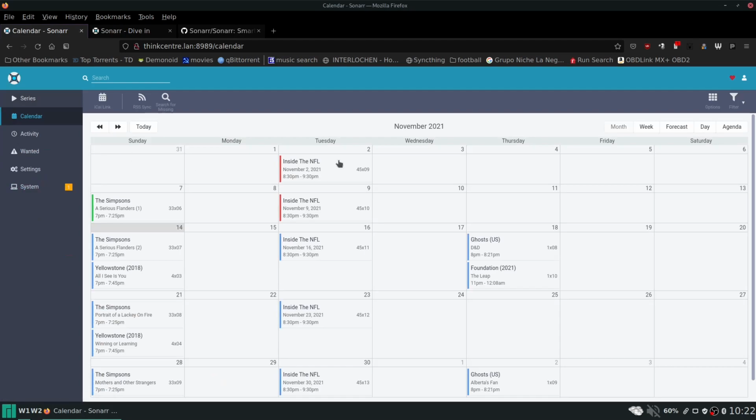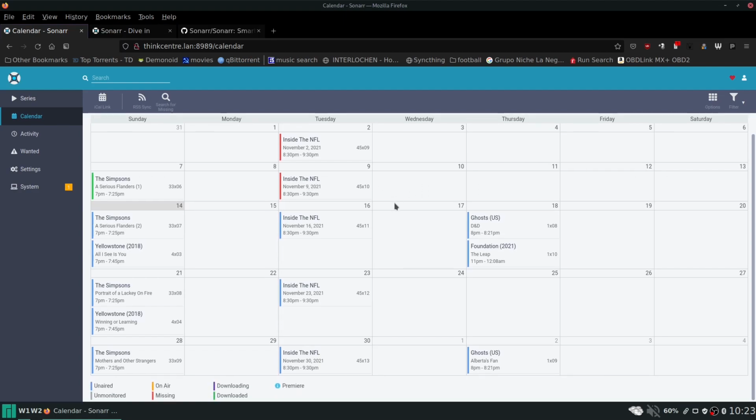Calendar, this is another quick way to see when things are airing. So you can see Simpsons airing today. On Tuesday, Inside the NFL is going to air, although it is red because of the indexers that I have, this is not available in them. I don't have a source to download.